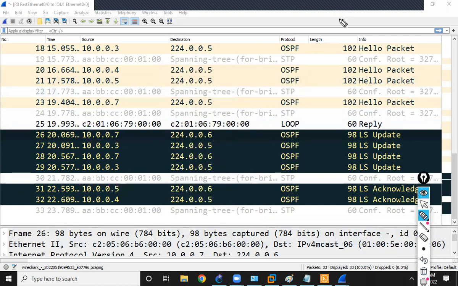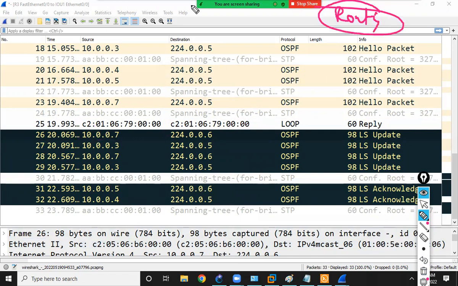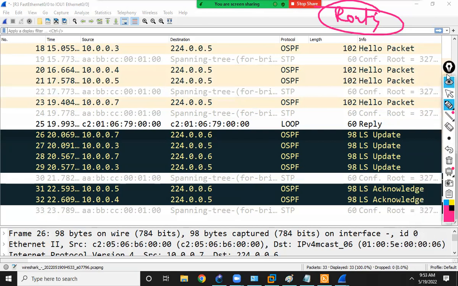Okay. Because we have completed the routing, we have completed one big section here, the routing section. So tomorrow onwards we'll start switching. Okay, thank you guys. Then we'll start switching tomorrow.